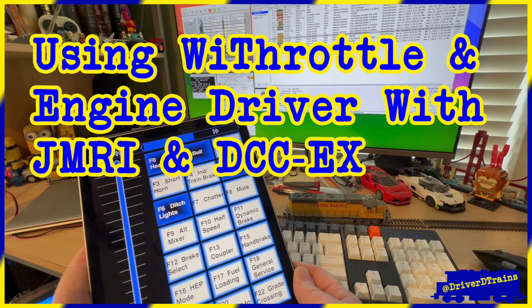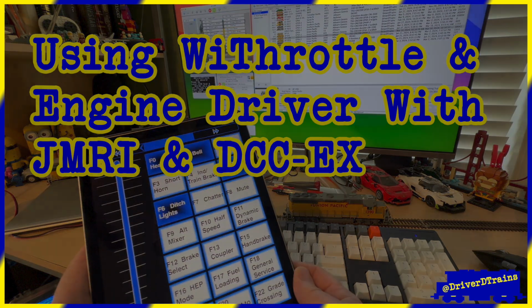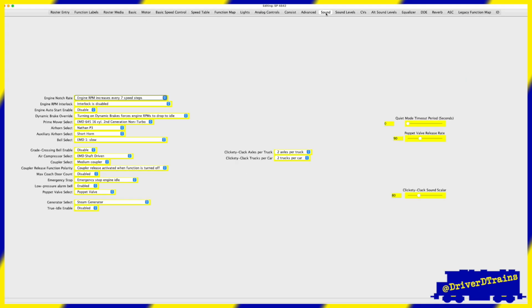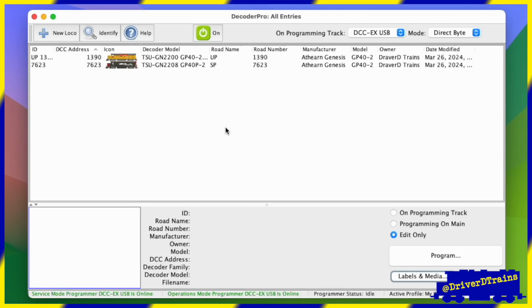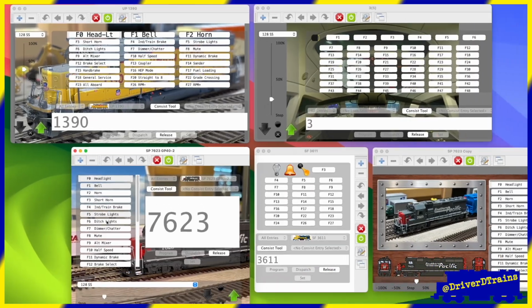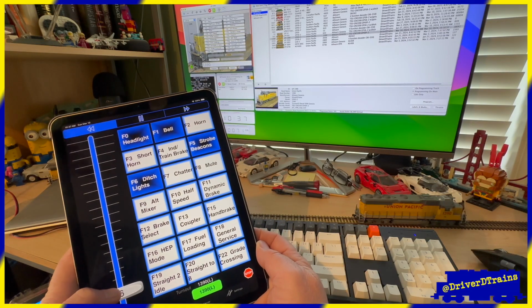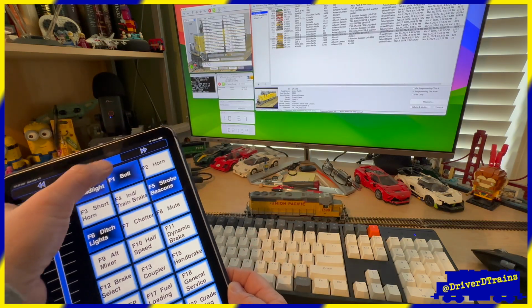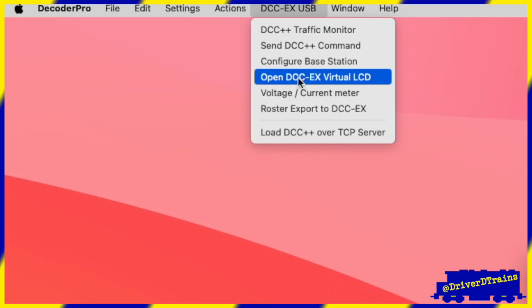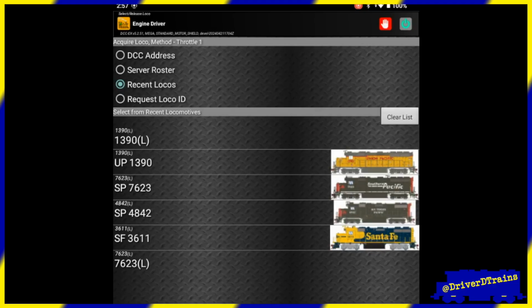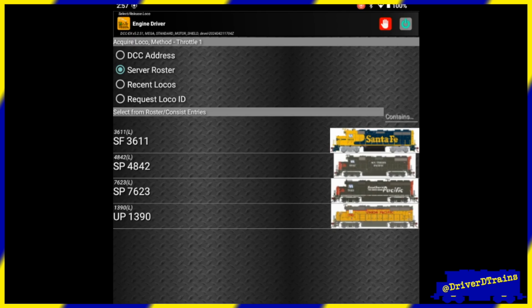Using WiThrottle and Engine Driver with JMRI and DCC-EX. Now that we've learned how to use JMRI's DecoderPro app to program our locomotives and add them to our locomotive roster, and learned how to customize JMRI throttles and functions, let's see how we can take advantage of what we've done by using the WiThrottle and Engine Driver apps with JMRI and DCC-EX. We'll also look at how to export our roster settings from JMRI to DCC-EX and access them from there as well using the WiThrottle and Engine Driver apps.